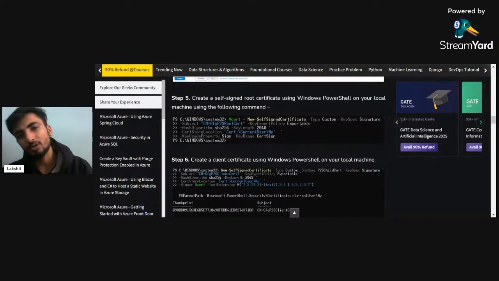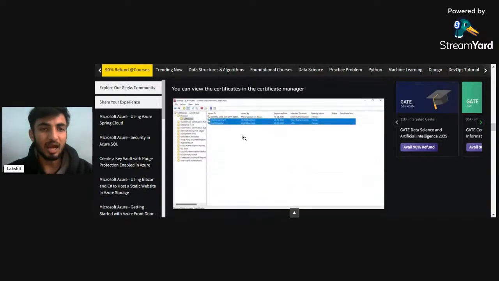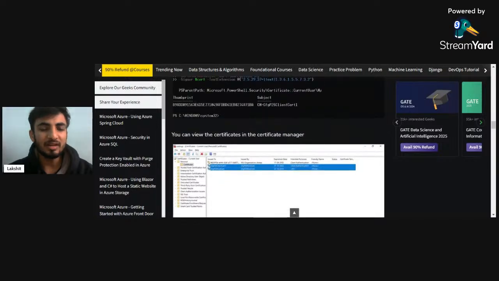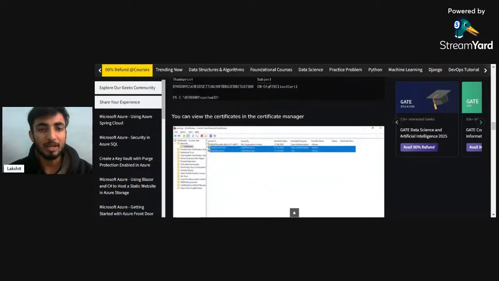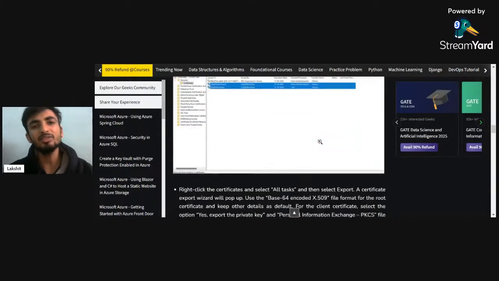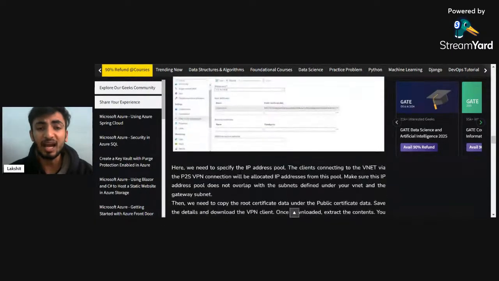Because Michael is the one whose content we are following. So he has given a very decent article where he has given all these commands. So we have to generate a root certificate, we have to generate a client certificate, right? There are a couple of processes, like where is the certificate manager, how you can get to the certificate manager, right? There is no way written here by which you can get to the certificate manager. So this is the problem with some of the articles that I found.